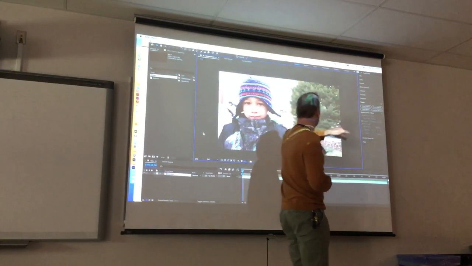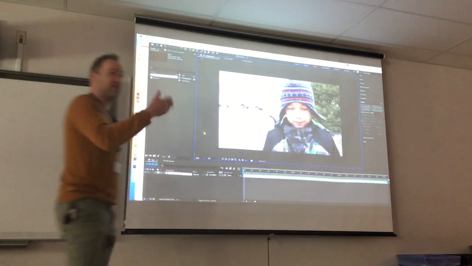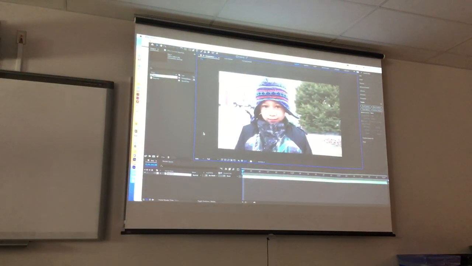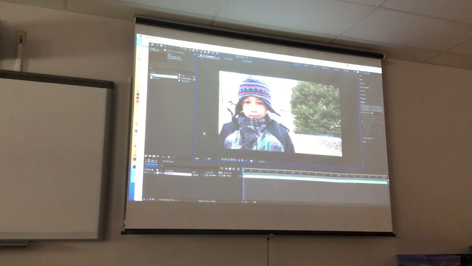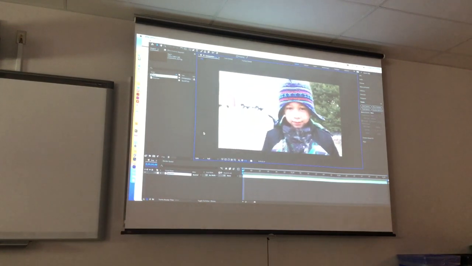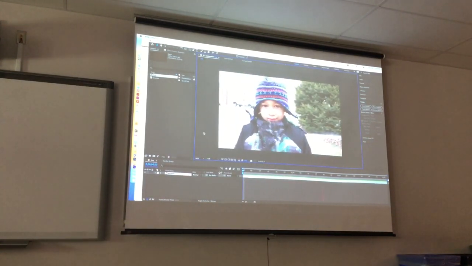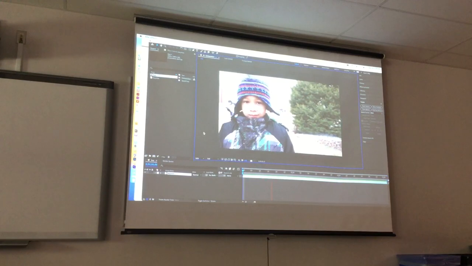But look how much that moves. So I might stabilize it, lock it along X so it moves left and right, but it doesn't move vertically if that's what I'm going for. We won't worry about that because we've already done that. We know how to do that.